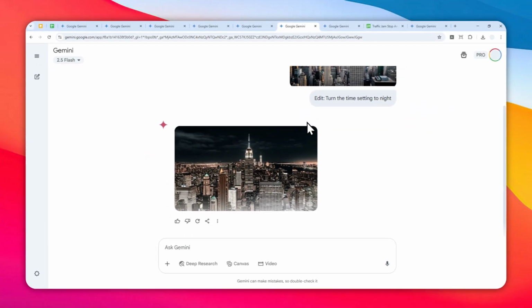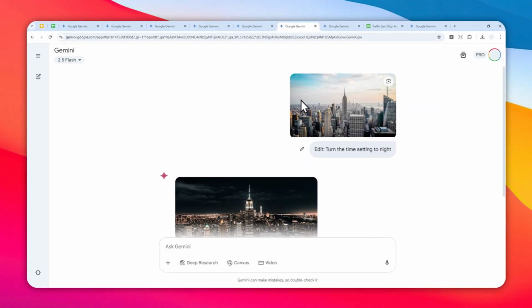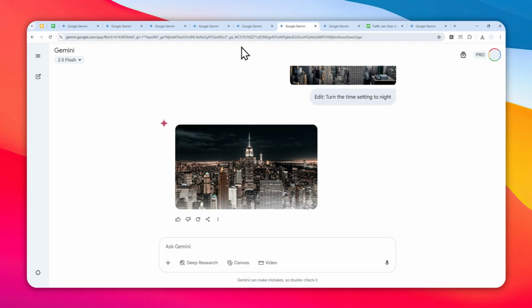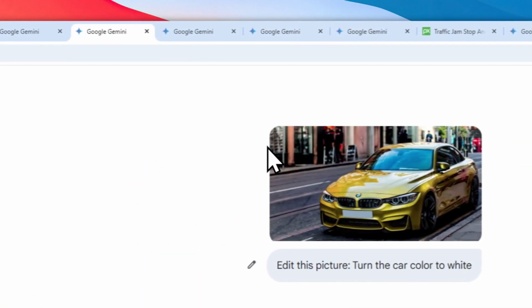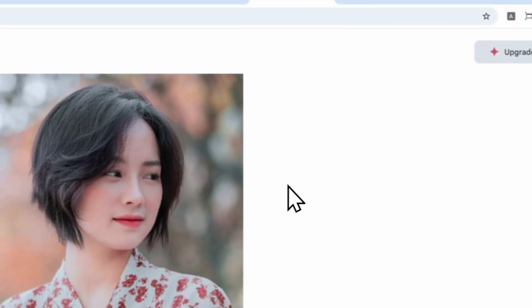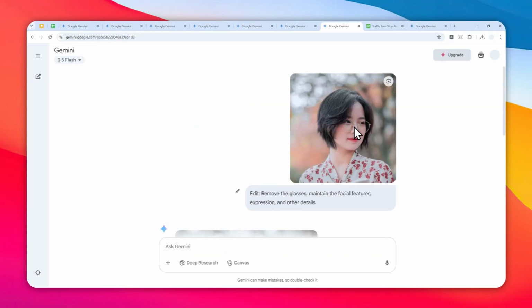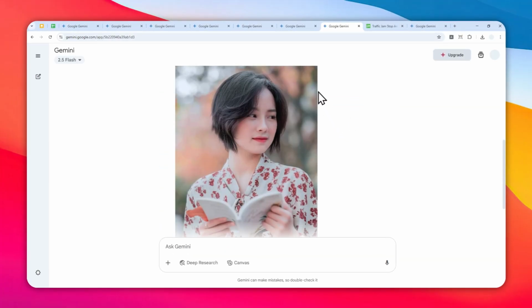So go ahead, use Gemini to edit any kind of pictures. There are a lot of things that you can do. You can change color. You can also use it to replace an object, or maybe change the time setting, or do a lot of different things. So that's basically how you can edit a picture using the Gemini AI.